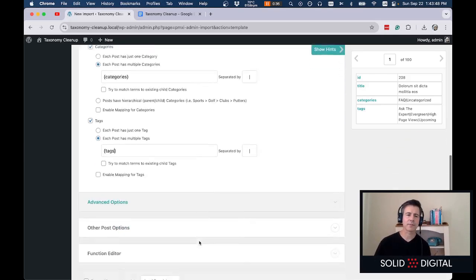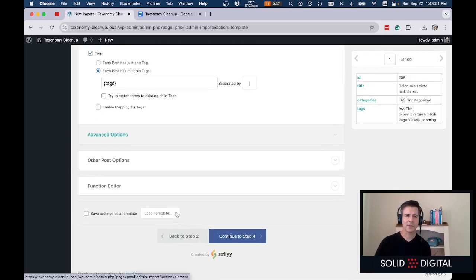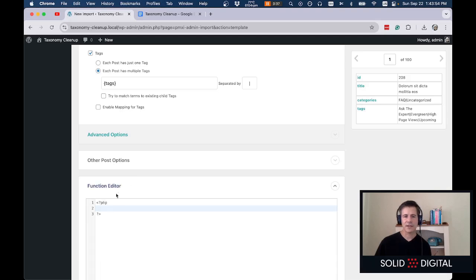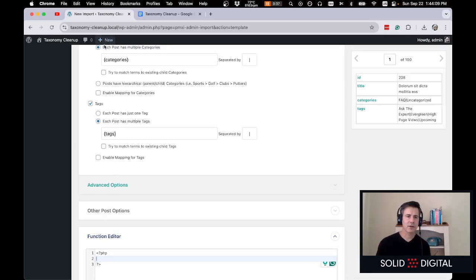One of the super powerful features in WP All Import Pro is the function editor. This is where you can write PHP rules that translate your cleanup rules into code. The way to execute code in WP All Import Pro is square brackets. So if I add square brackets, I can write PHP in here. And I'm going to call this function that creates new categories. I'll just call it create categories.